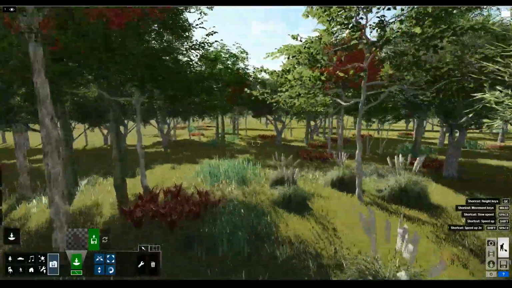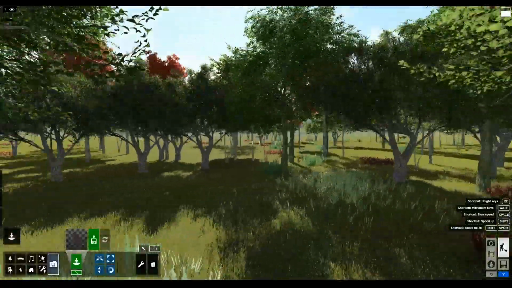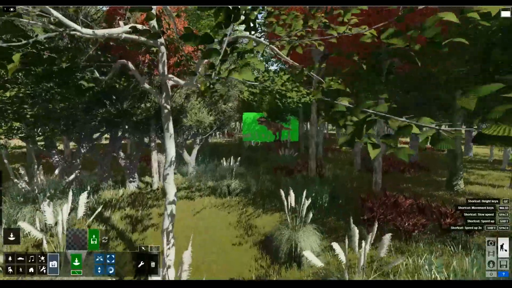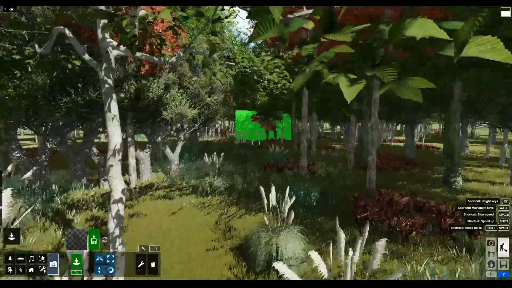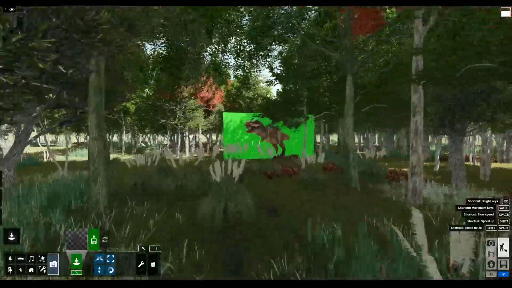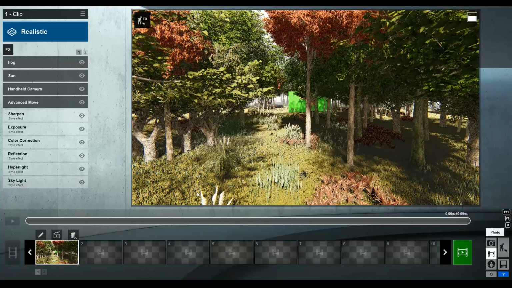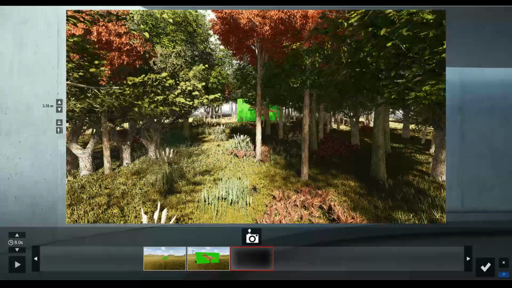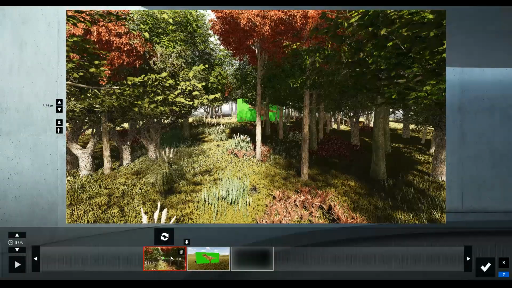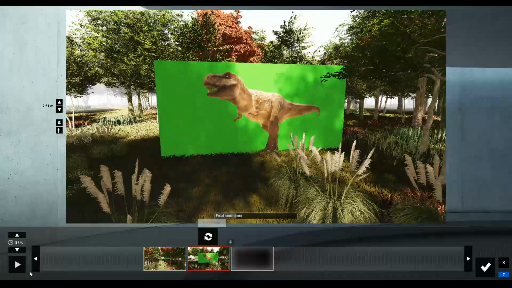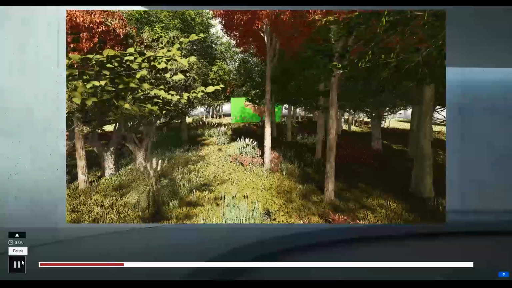So now the next thing we are going to do is animate the camera. Let's start from here, and then we will move through these trees towards the dinosaur. I have already done that. If you check this one, I have created 2 keyframes, one here and the next one here. So our camera moves like this.